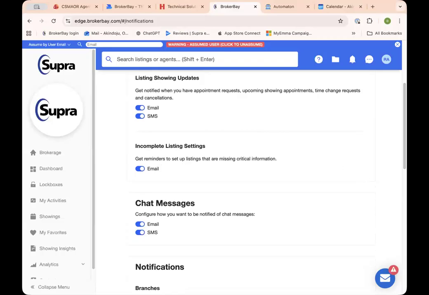Incomplete listing settings. You can choose how you want to be notified if you have incomplete listing settings. This email is usually sent out once a week to you if you have listings in your dashboard that have not been configured. Previously I showed you the red banner where you would see listings that are not configured. In order for you to be aware and not forget when you have listings to configure, if you set this up, you will get an email once a week to tell you that you have X number of listings and you should be going in to actually add showing instructions to that listing.